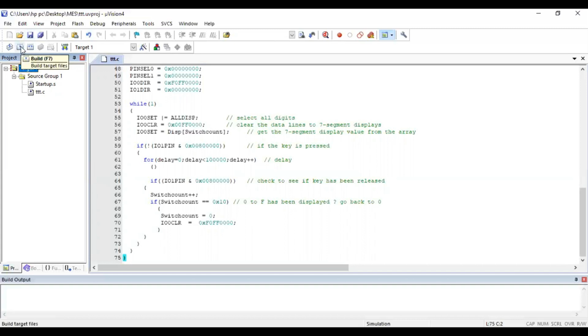So this is the icon you can use for build target, or directly you can use F7, or you can go to the debug option. So this is the icon you can choose, build. So if you click on this build, you'll be able to see here the errors and warnings. If no errors are there, it will display 0 errors. So your file is ready for execution. So this is the debugging or compilation process.